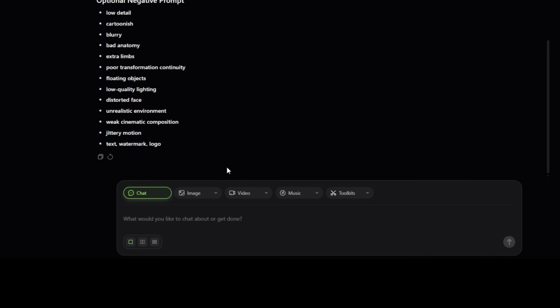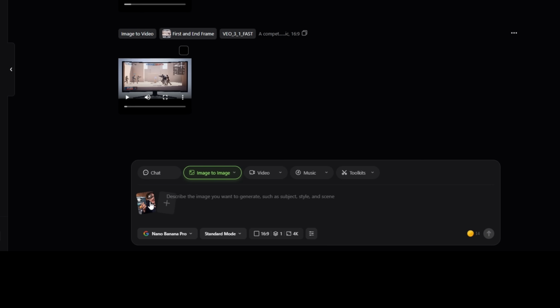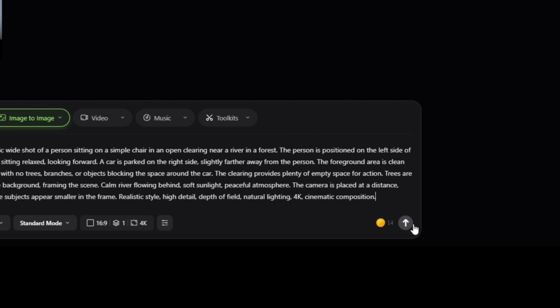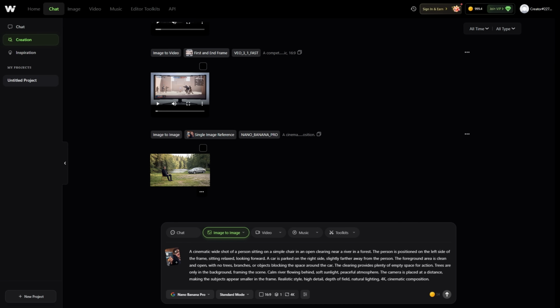Step 2. Take that prompt straight into image to image. Your concept becomes a real visual, a product hero shot, a dramatic cinematic frame, a stylized character. This is where the idea stops being an idea and starts being an asset.